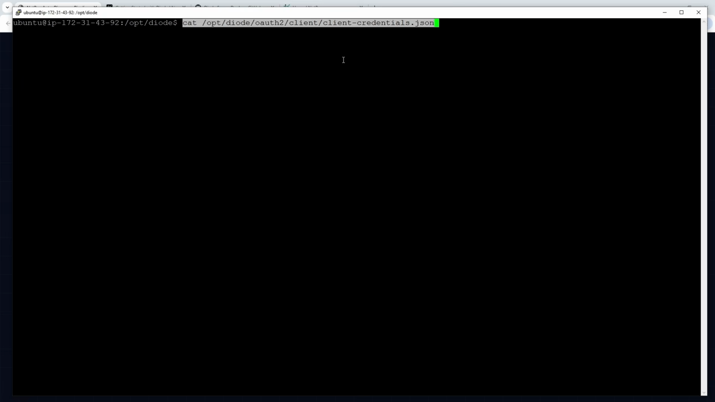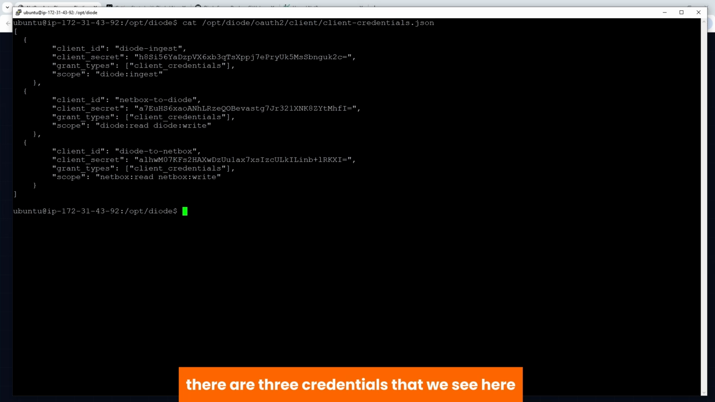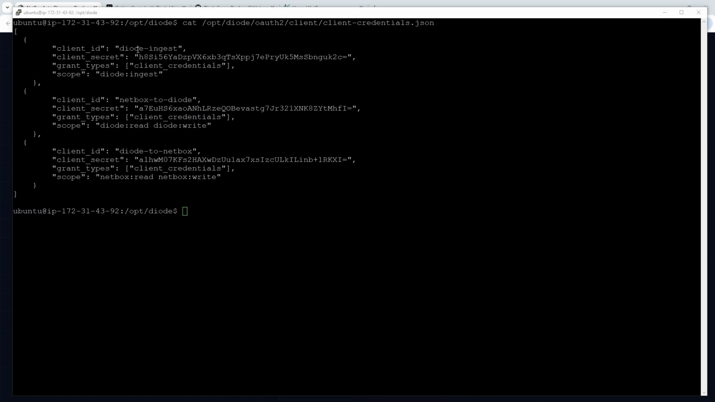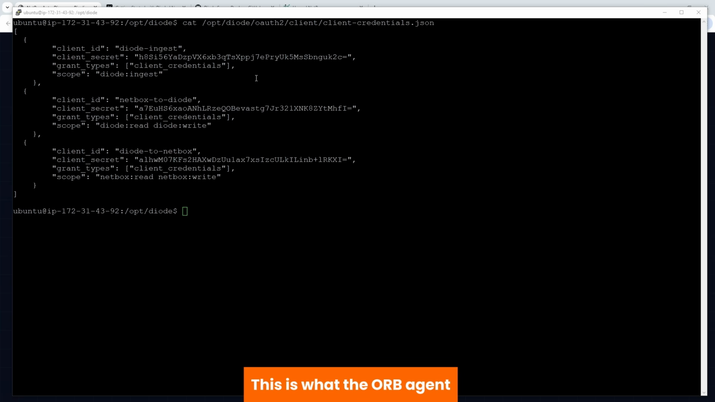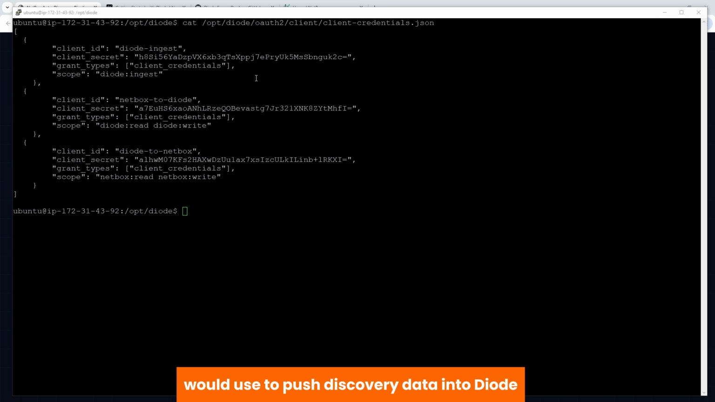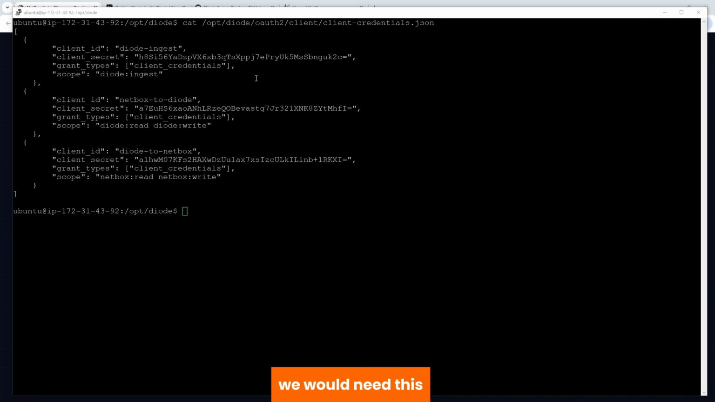So the last step, let me clear the screen. So step 6, we will look at our credentials. There are 3 credentials that we see here. The first one is the Diode ingest. This is what the OP agent would use to push discovery data into Diode. So in the video where we set up the OP agent, we would need this.